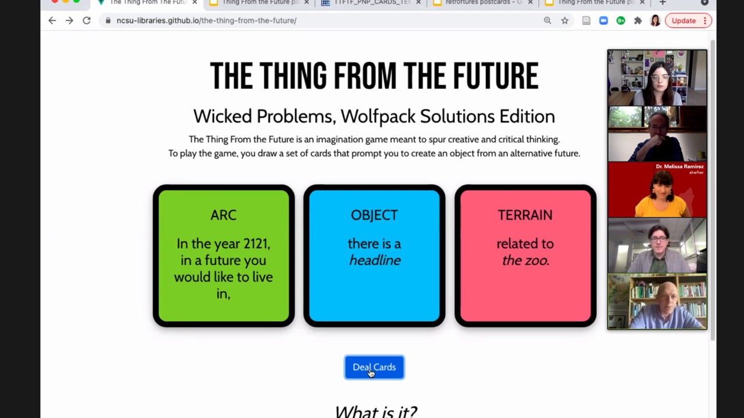In the year 2121, in a future you would like to live in, there is a headline related to the zoo. Ooh, that's pretty good. But I think maybe there's a better one lurking. So let's go ahead and deal the cards again.